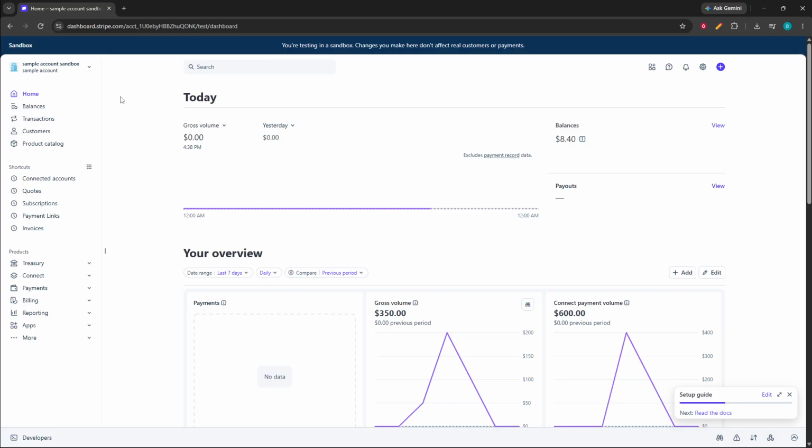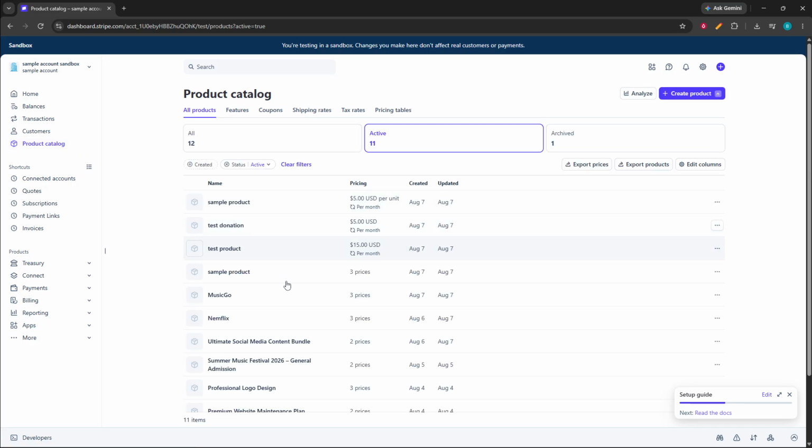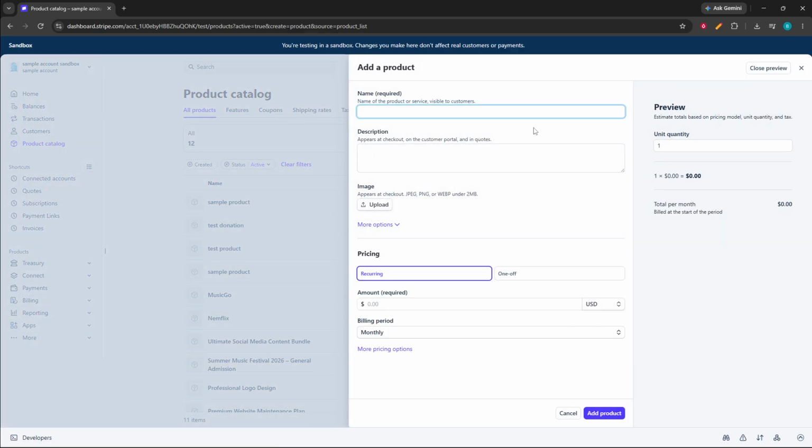Next, go to the left-hand sidebar and click Product Catalog. From there, open Products to see your existing test products. Select the product that you want to add the test price to. If you do not already have a product created, click Create Product, enter the product details, and save it first. Once the product is ready, continue to the Product Details page.